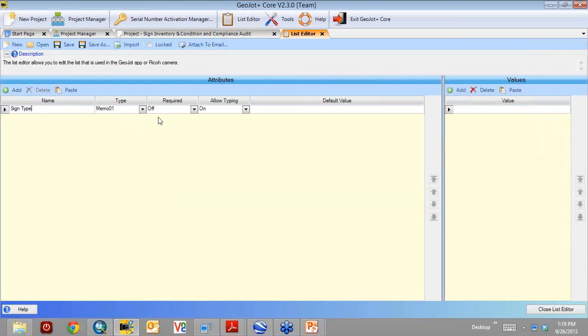For each attribute, you can have whether that attribute is required, whether they have to enter something in before they continue to the next photo, and whether they're allowed to freeform type or have to select from a list. You can also set a default value. If 80–90% of your items have the same value, you can put those in here as well. And then over here for values, this is our pick list that'll show up to the users when they click on sign type.